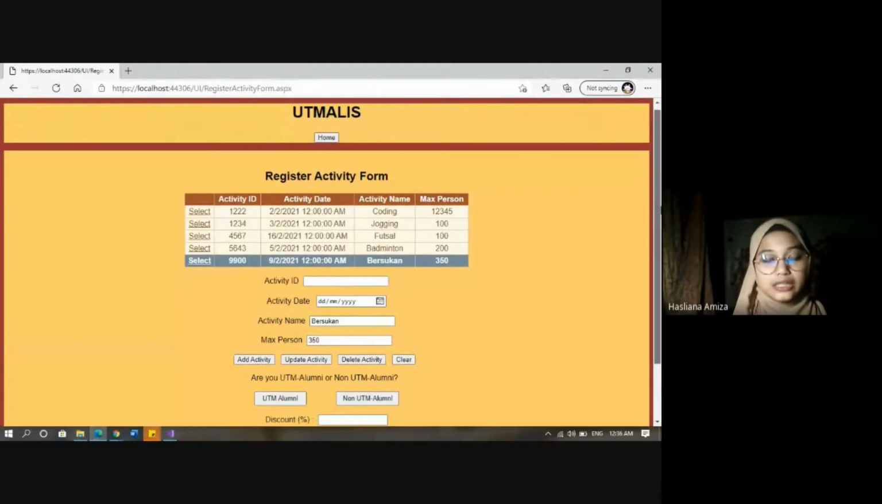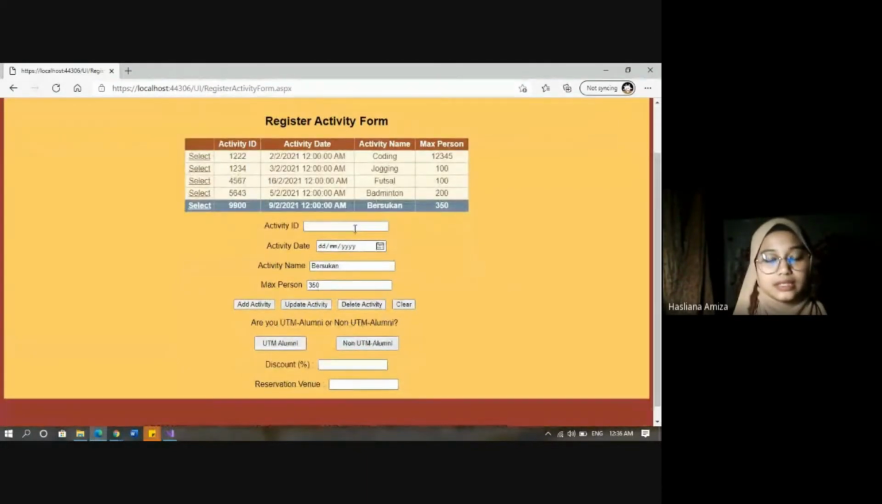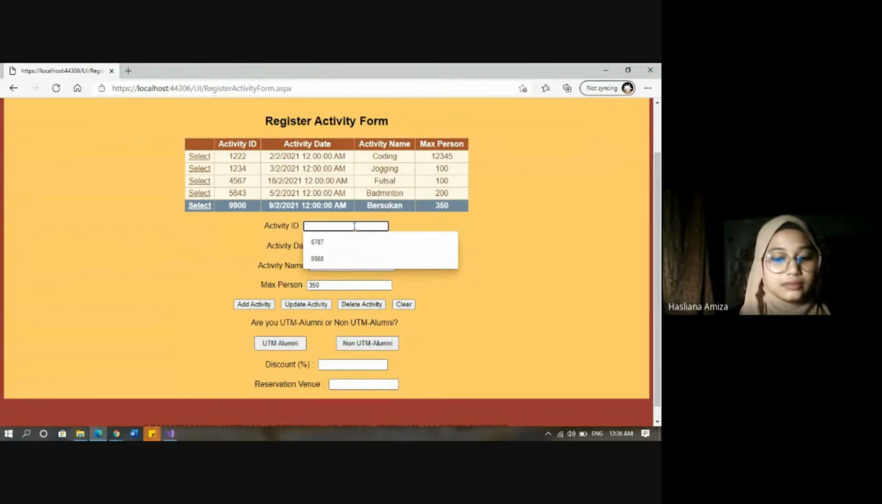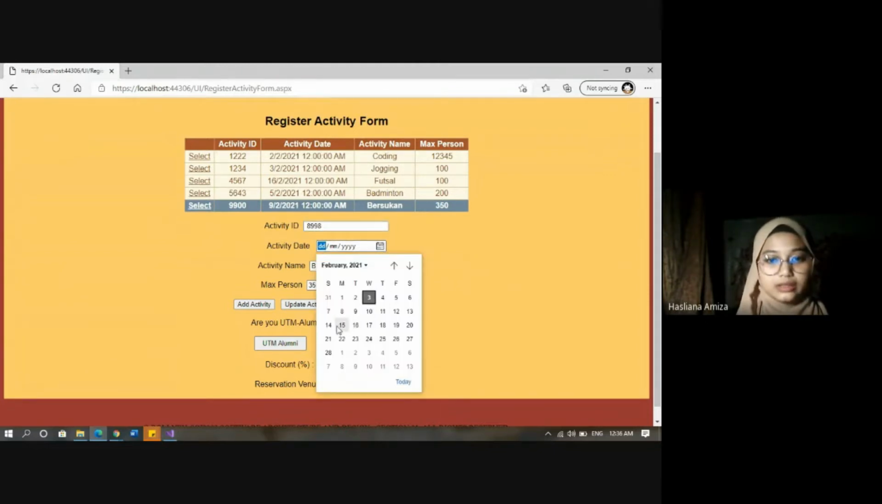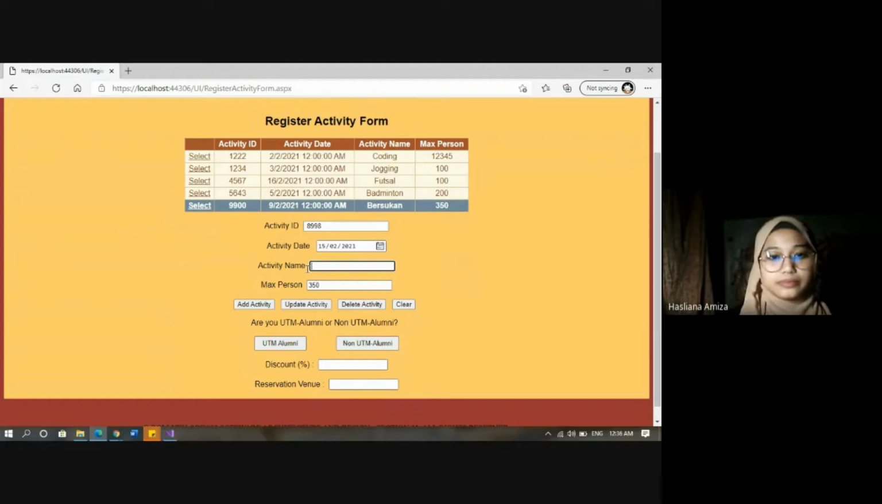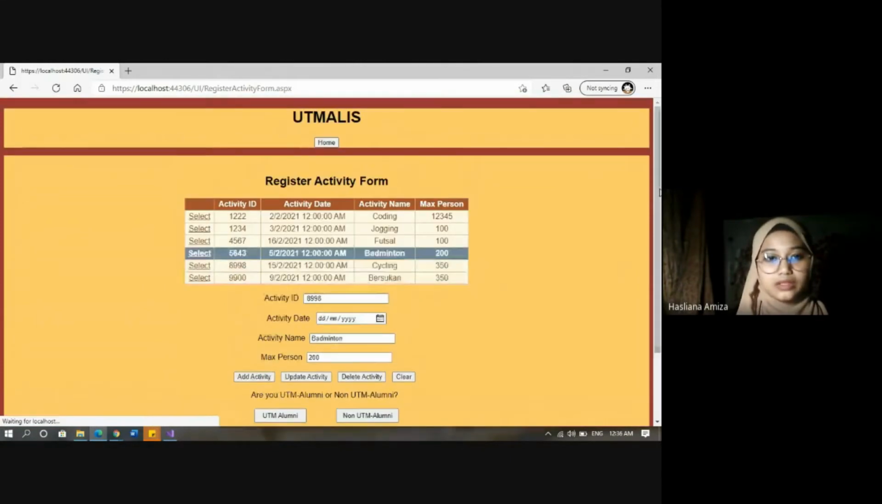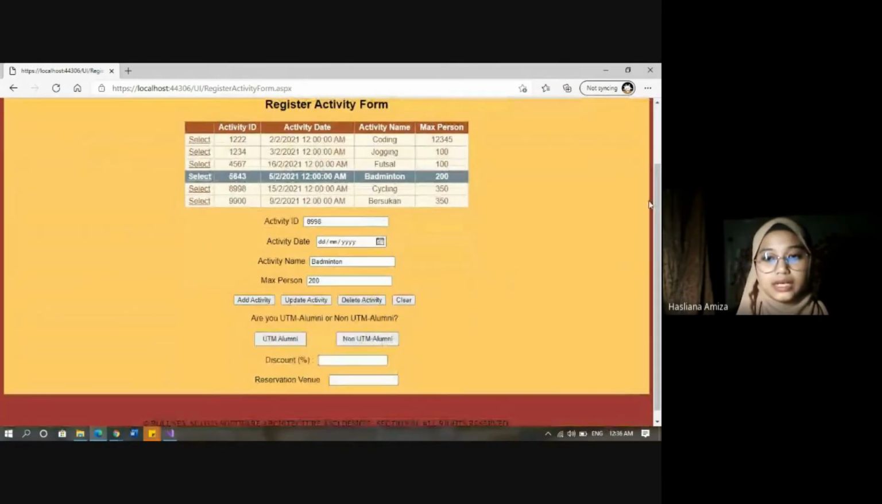Move to the register activity form. So here is the activity form. First, we can add the activity, insert the activity ID. Then we choose the activity date, and the activity is cycling, and then the max participants is 350, so we add the activity. So the activity is inserted here.